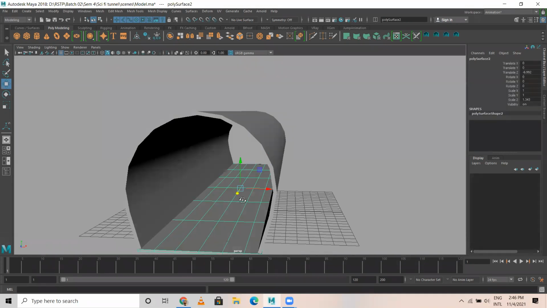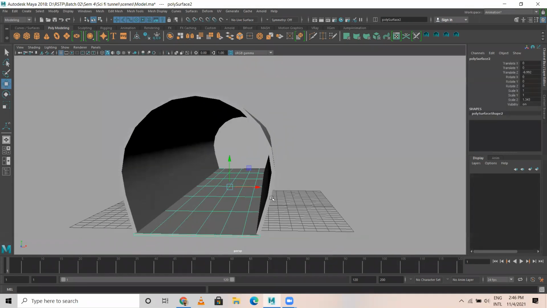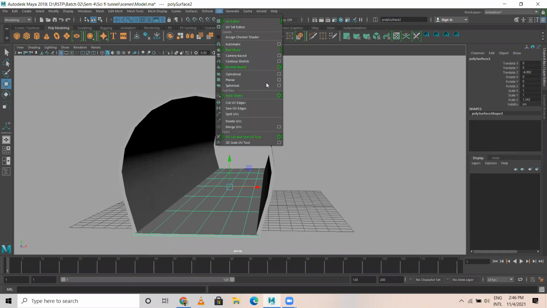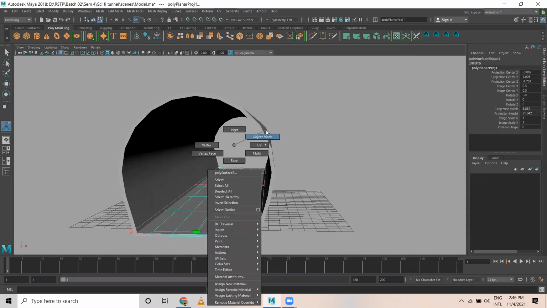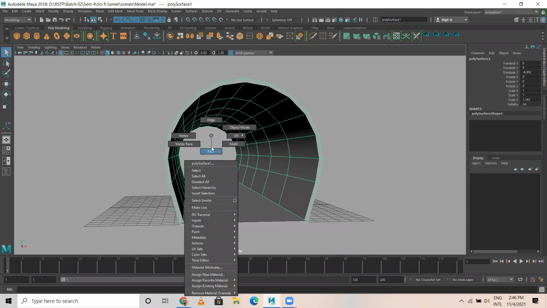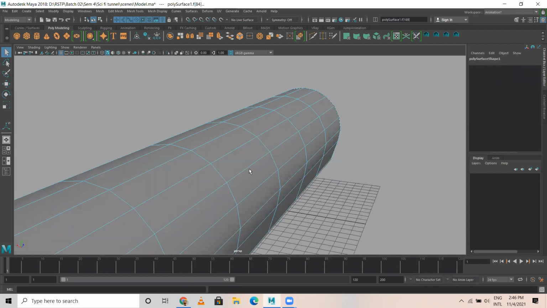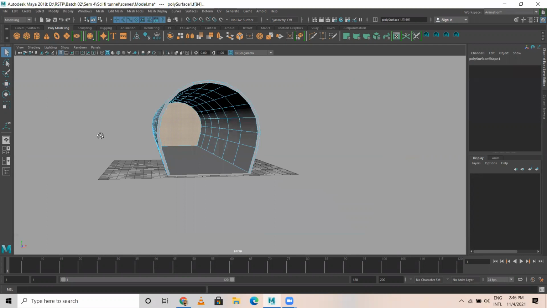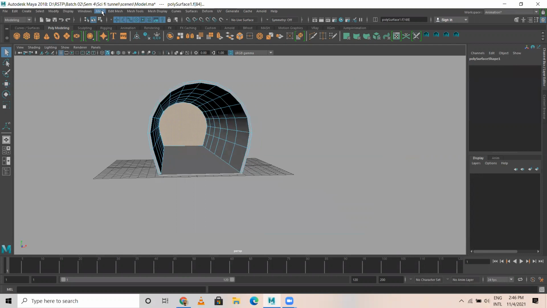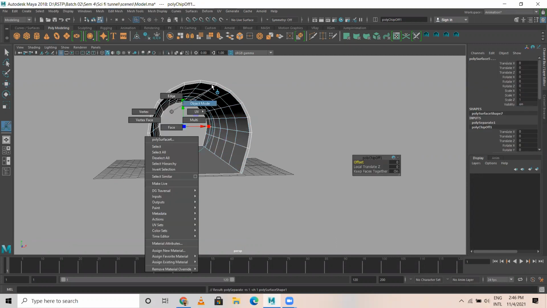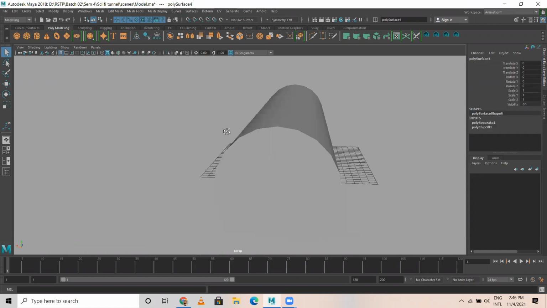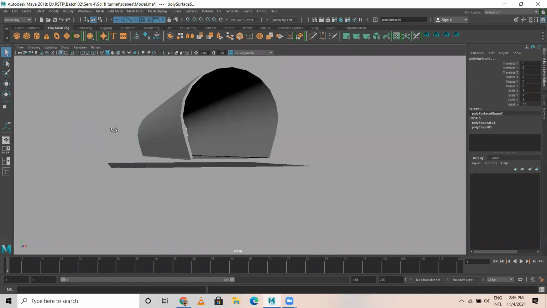So very first thing, you have to unwrap this. Make sure we are unwrapping. So under UV, planar mapping, Y-axis, apply. Okay. So this one also, I'm gonna select this face. Okay. I would like to extract this from edit mesh tool, extract. I'll extract this.